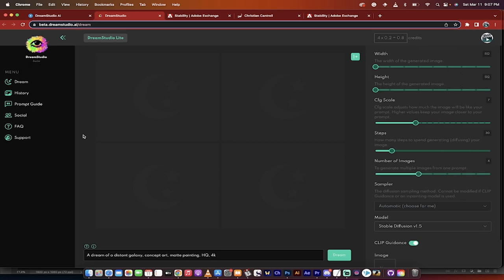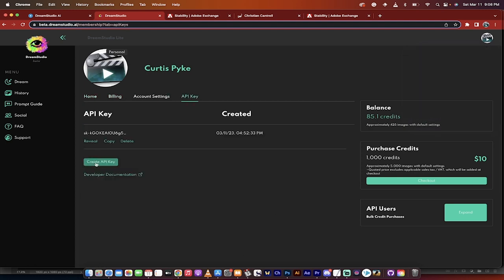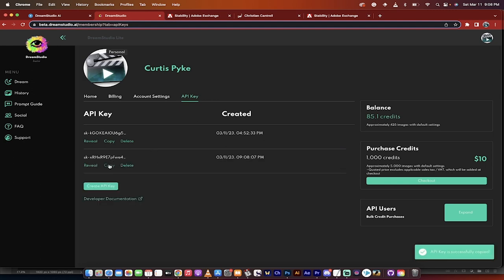Once you're in this far and you've signed up, you'll see a whole bunch of stuff. All you need to know is over here on the right side, click on your icon, and then underneath it, go to My Account. When you're in your own account, one of the tabs is API key. Click on API key, and then just click on Create API key. This creates one for free, and then just click the copy button right here, and then head back into Photoshop.